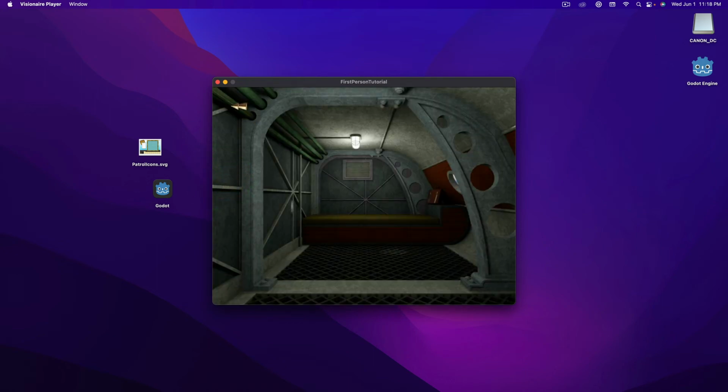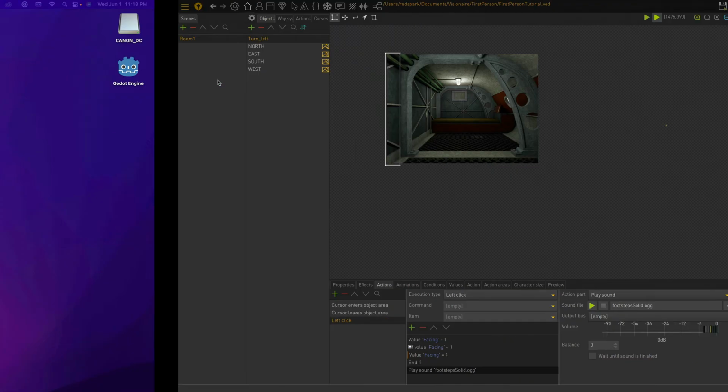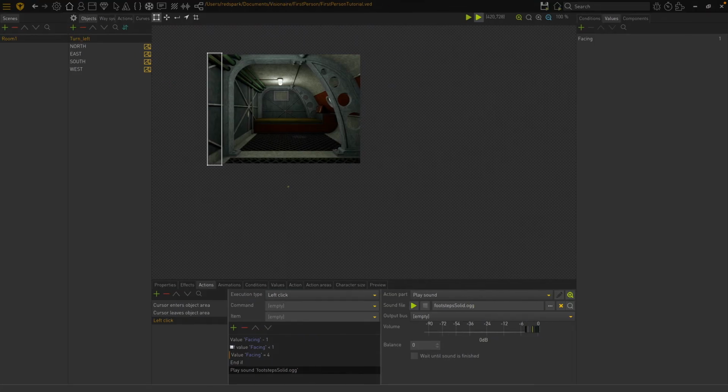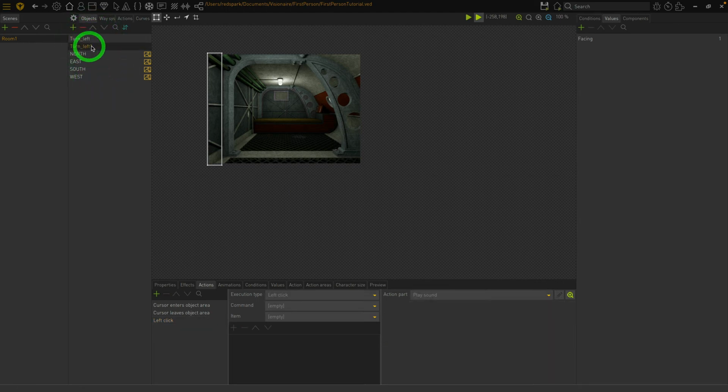Looks like it's doing everything we wanted it to do. That's great. So, instead of doing all that work over again for the turn right, let's just duplicate the turn left object and modify it. Right-click on turn left and choose duplicate. Rename this to turn right.